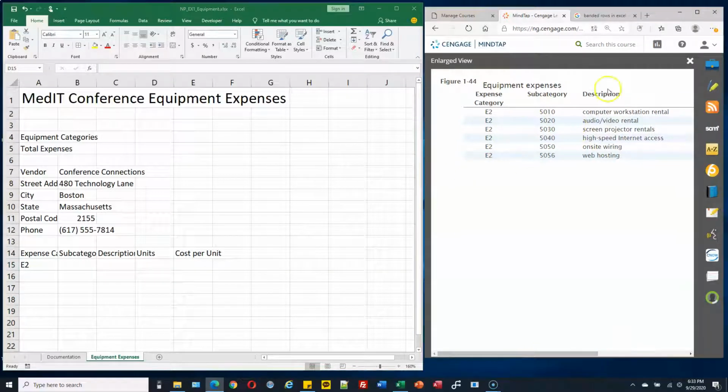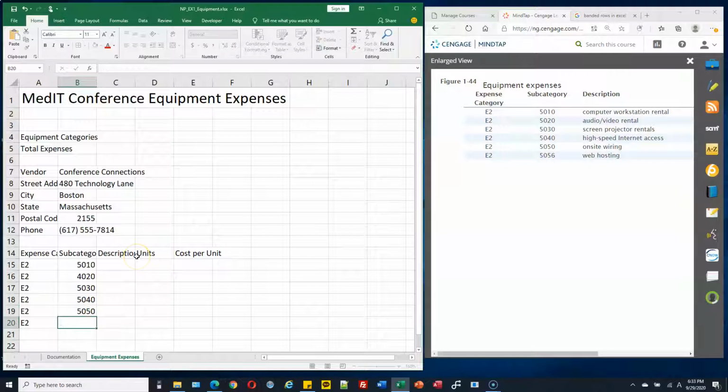So we have to type all this information. So E2. How many E2s are here? 1, 2, 3, 4, 5, 6. So type E2 six times. And then in B15, type 5010, 5020, 5030, 5040, 5050, 5060.